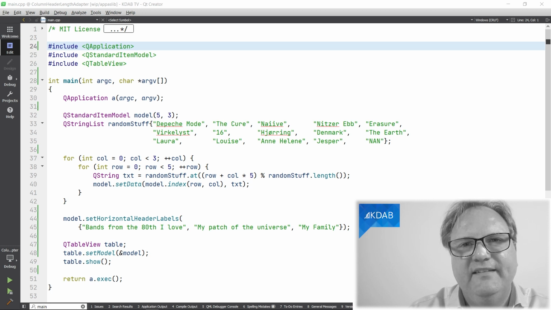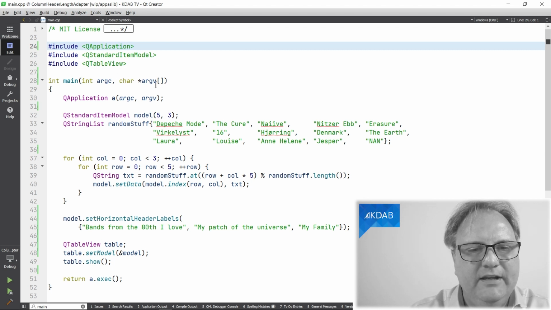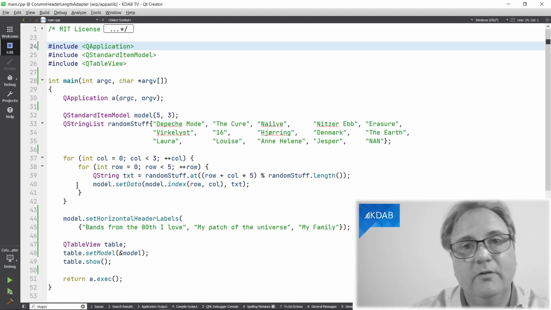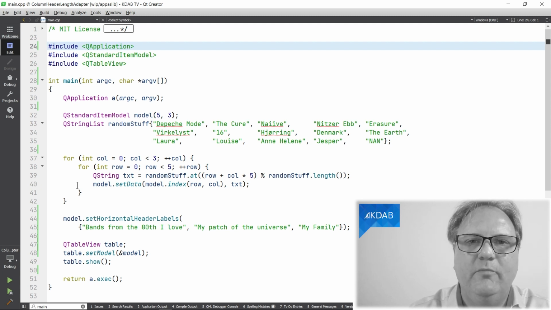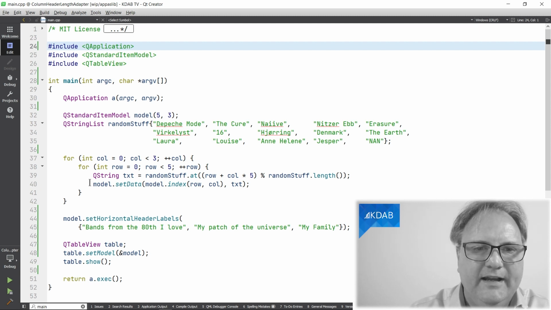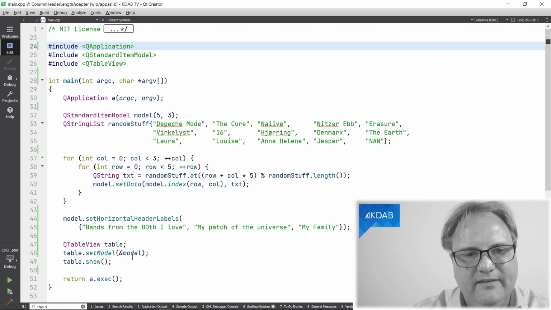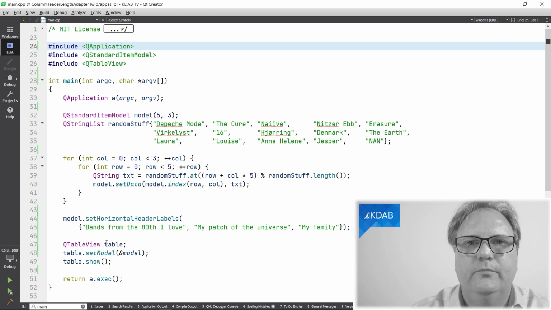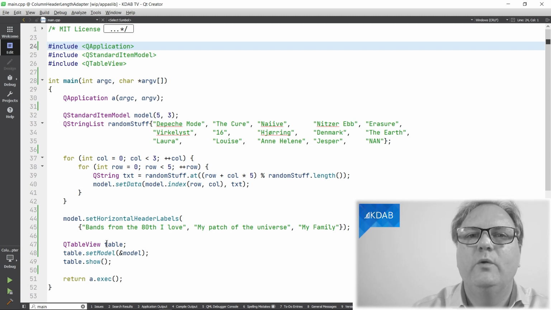My application as it stands now is rather simple. A license statement, some include files, my main here that has the event loop running down there. I create a simple model because I was too lazy to set up a real QAbstractTableModel subclass. And I populate my model. I set the horizontal header labels on that model, and I set the model on the view. That's what we had already.